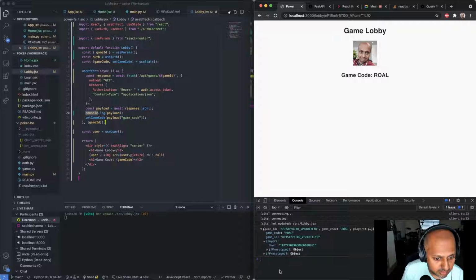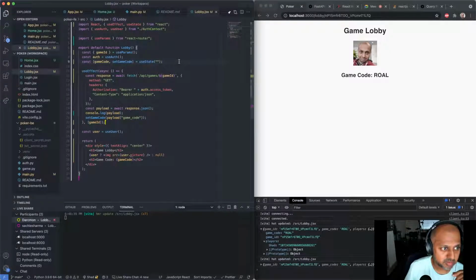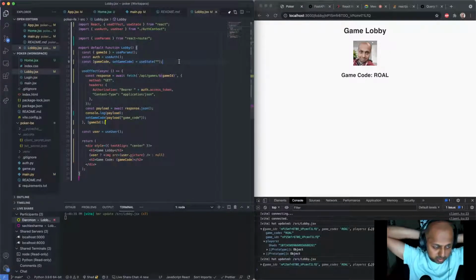So that's the payload. This object that you're seeing in my console here is the payload. And it has 3 keys in it: game ID, game code, and players. Okay? Now, in order to get to the players, we need to extract it and store it into a variable. So, first step is you need one of these use states. So why don't you start with that? You can create a use state, and you'll just put the players in it.